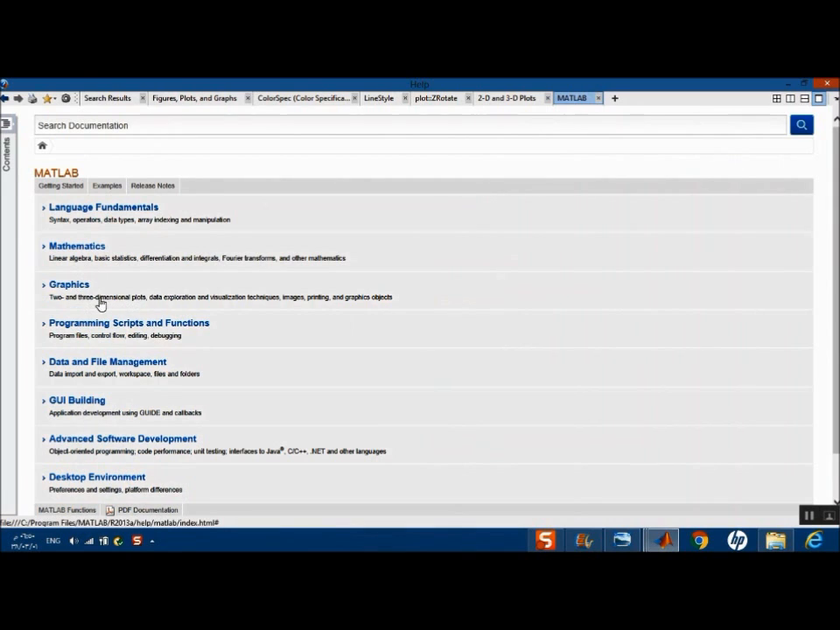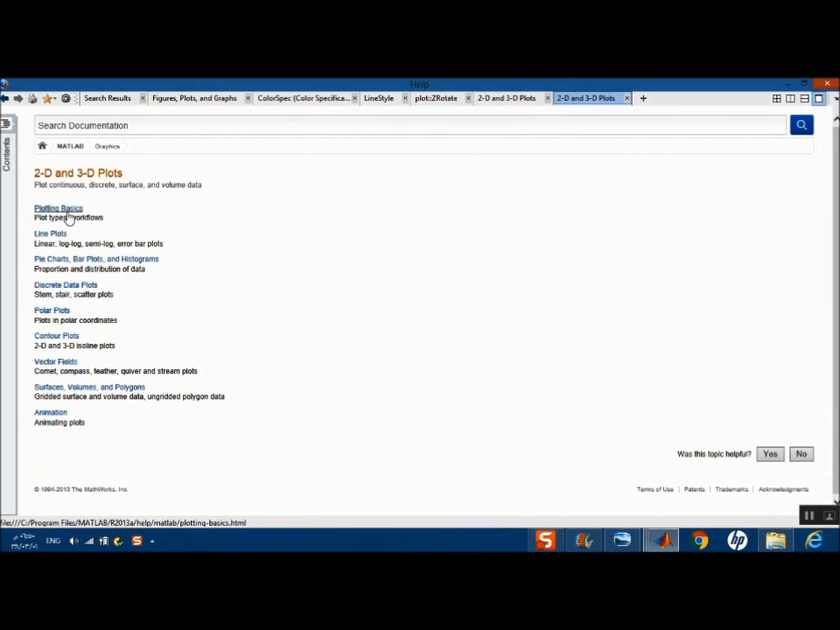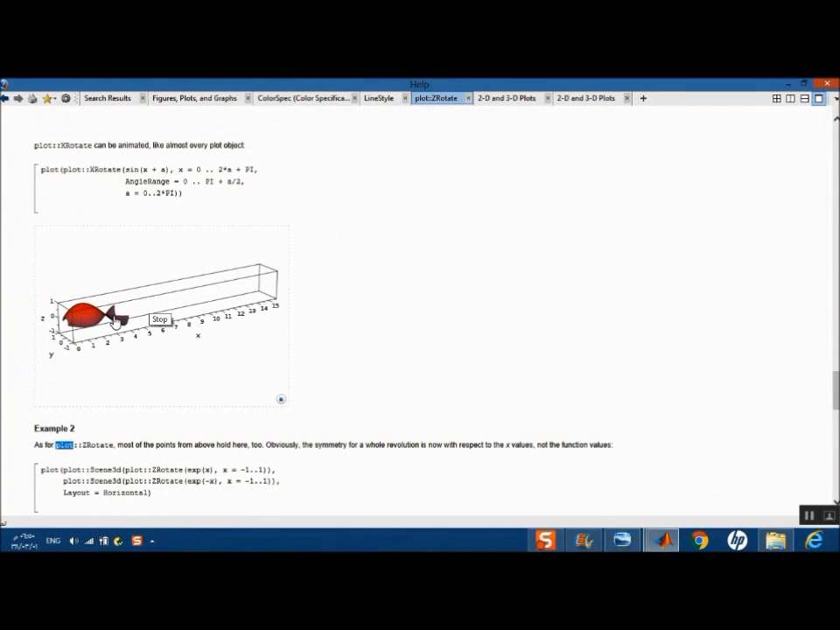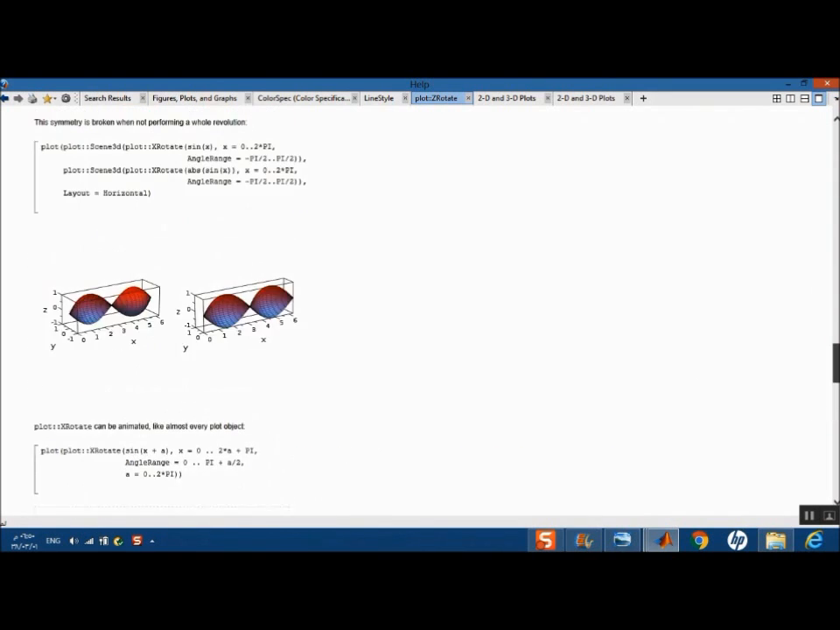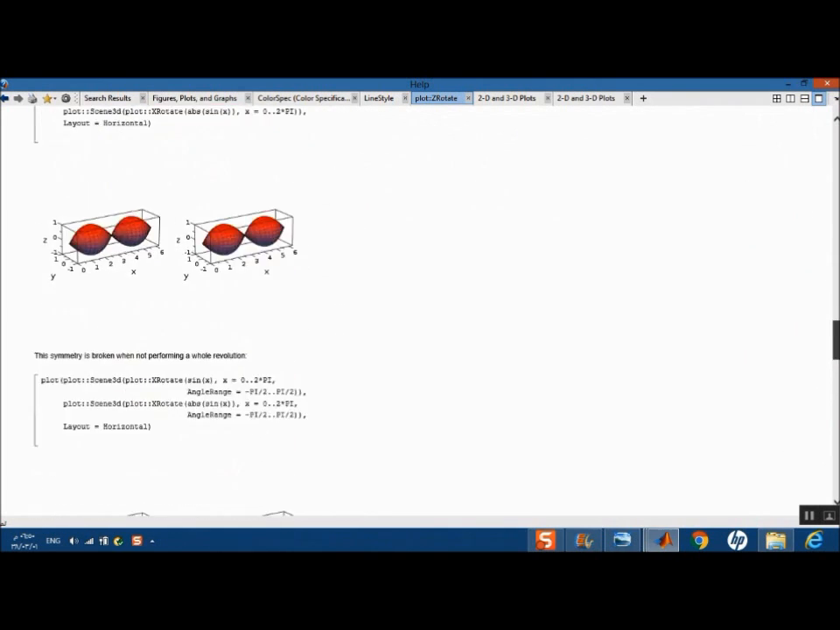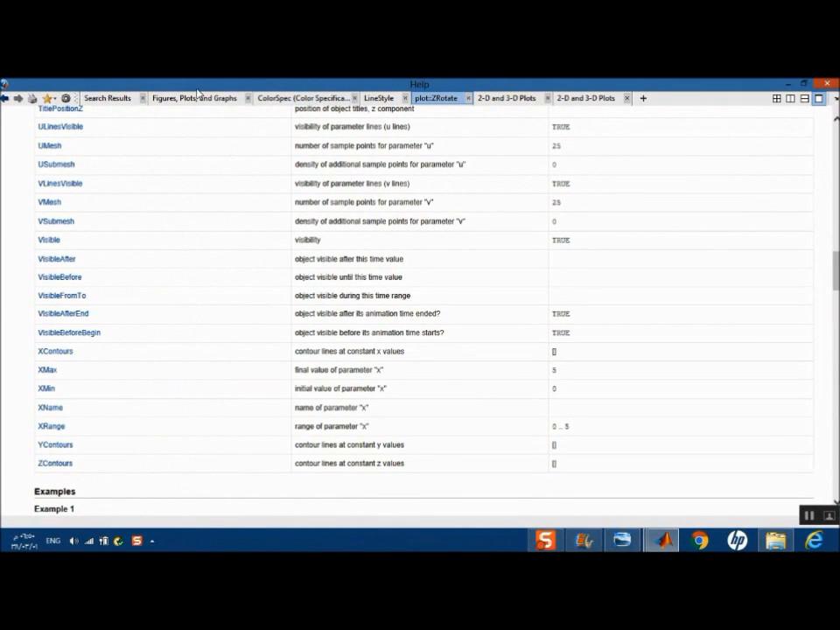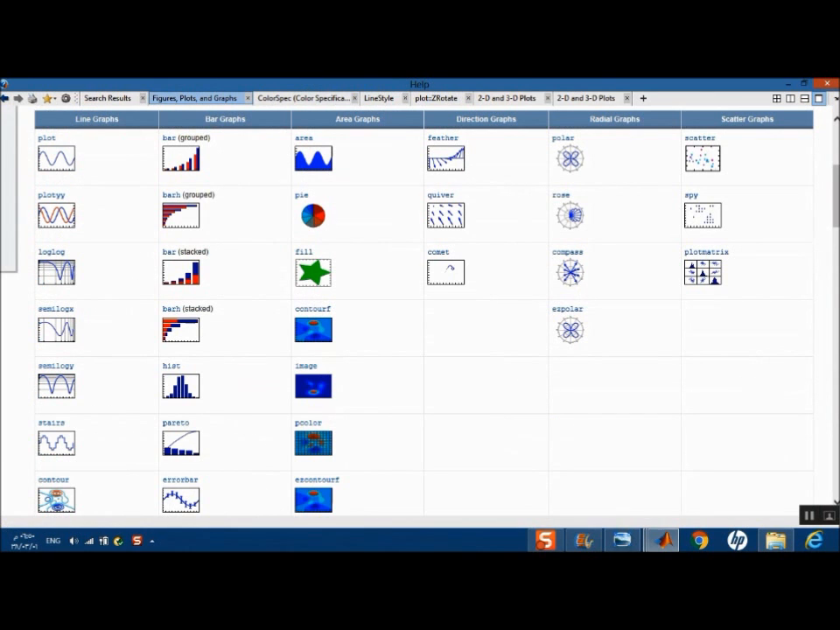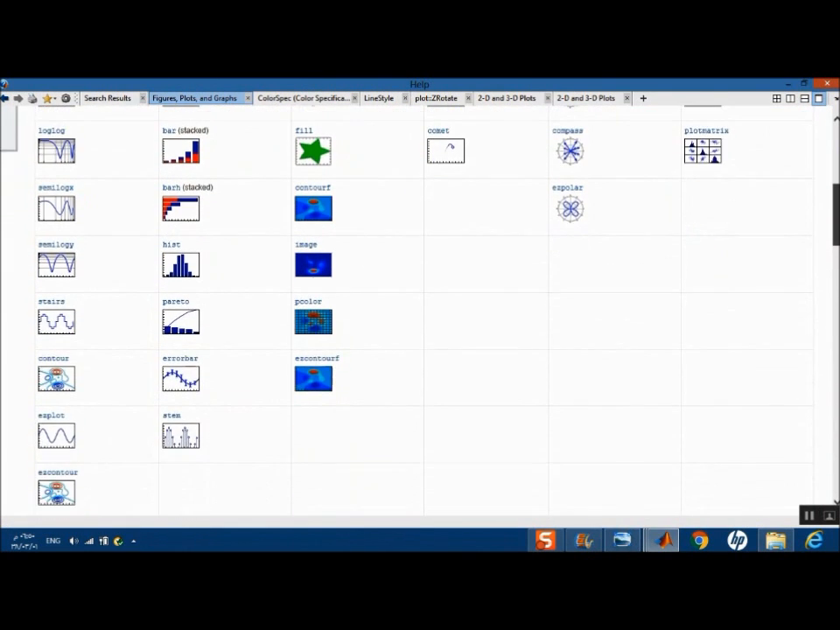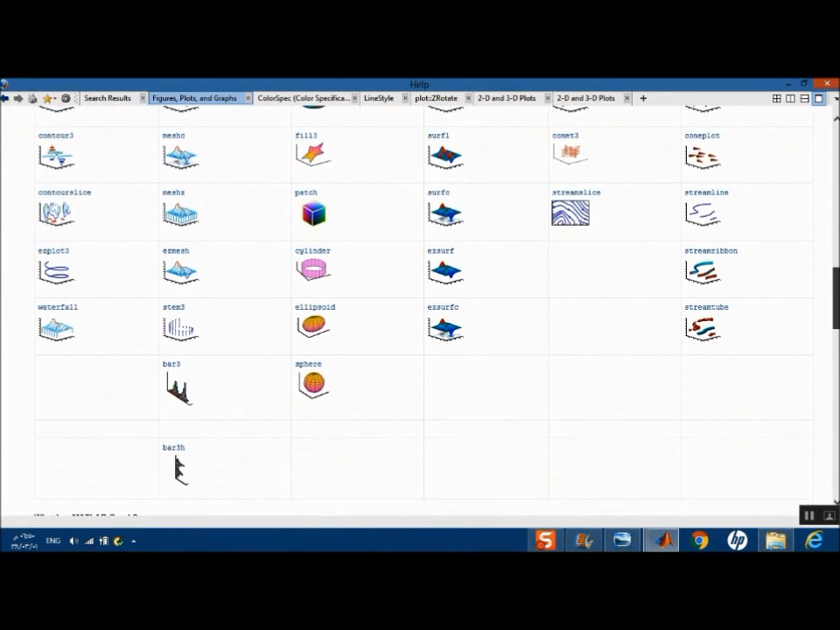graphics, which is 2D and 3 dimensions. You have plotting basics, line plots, pie chart, bar plot, and even more and more amazing functions. For example, here we have one of the functions, as you see here. It's a fantastic one. Also there are more of them. Here also you have the figure and the plot that you can do with MATLAB.